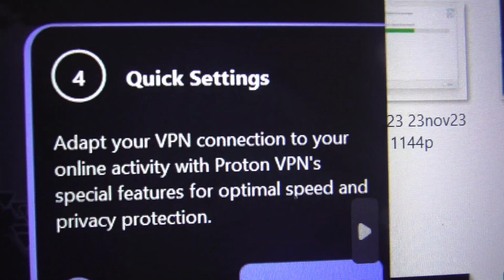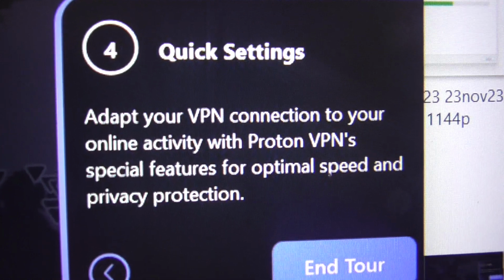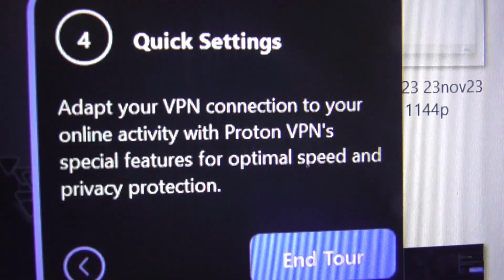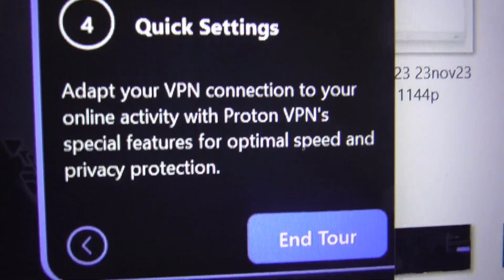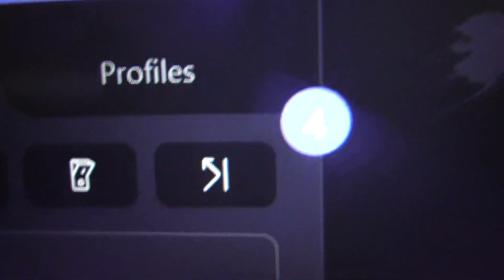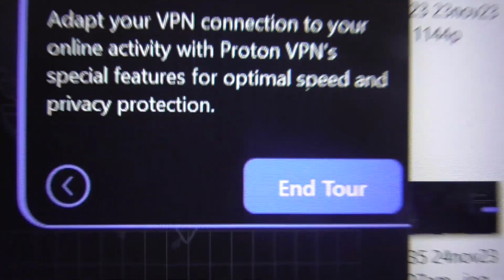Step 37, there's not much more to go, folks. Quick settings: adapt your VPN connection to your online activity with special features for optimal speed and privacy. Where's that? Step 4 is over there. Okay, so that's that button there, I presume. Again, I didn't do anything. I didn't click on that button the first time I've used it. And then click on where it says end tour, and the tour will end.